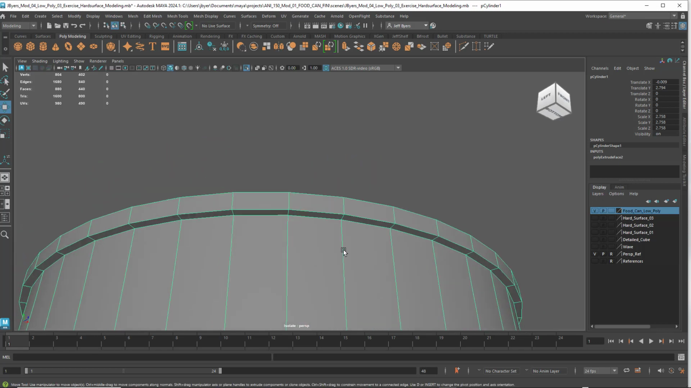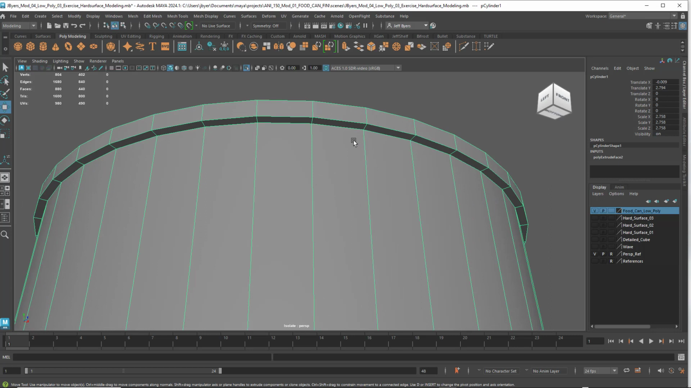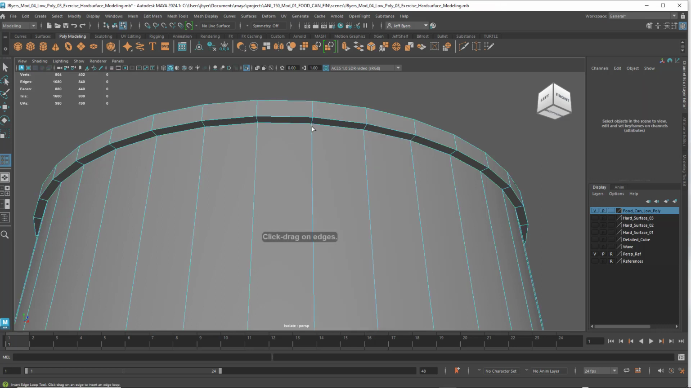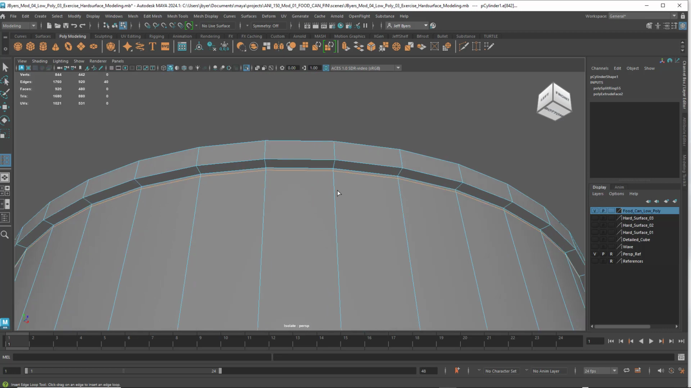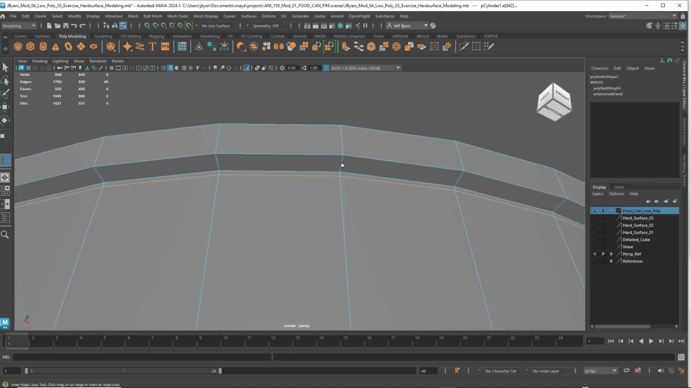Okay, so I'm going to get pretty close to the top here, and what I'm going to do is go into edge loop mode. So I'm going to hold the shift key down, go into insert edge loop, and I'm going to start at the bottom here. I'm going to add an edge loop here, okay, to support this edge at the bottom, and then I'm going to add an edge loop on the inside lip here, by clicking on this edge here and moving it down.